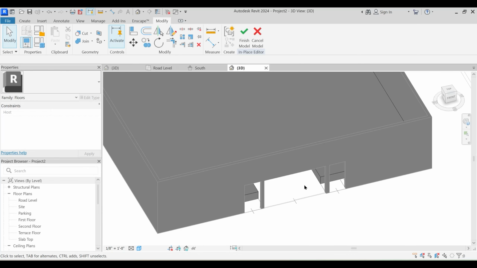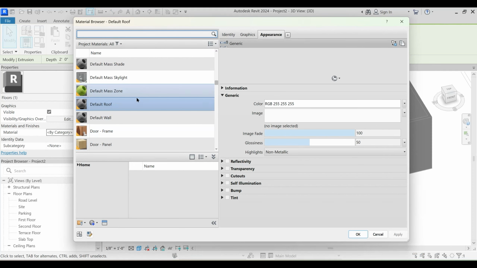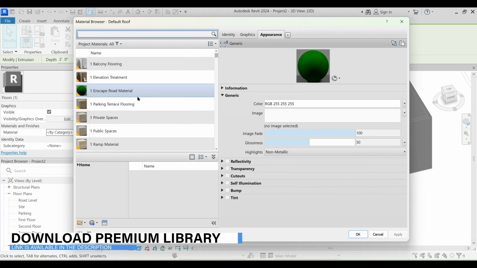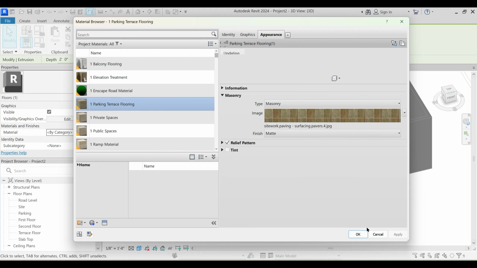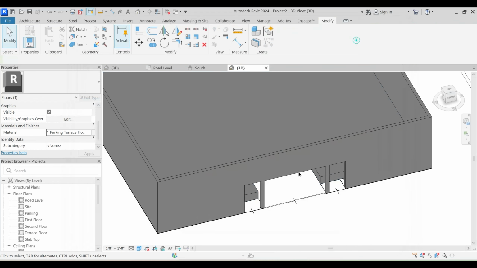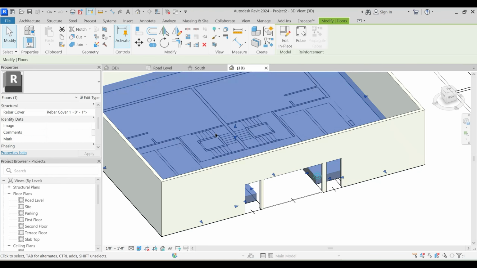This 3D. Okay. And while it's selected, just go to material and let me see whether I have the material defined for this particular thing. Elevation treatment. Yeah. Parking, terrace, flooring. Yeah. Fine. Okay. And finish. R enter, that is realistic, and wow. Okay, so the plinth has been created.